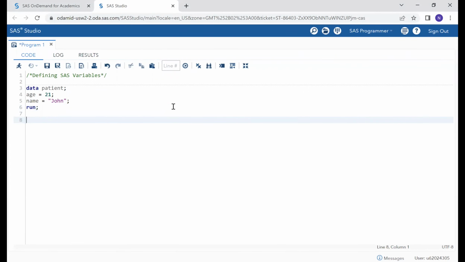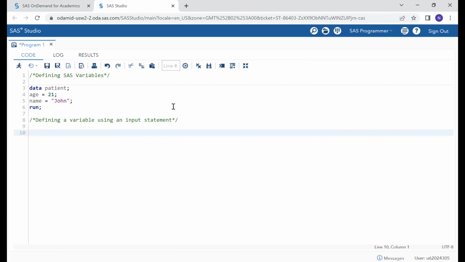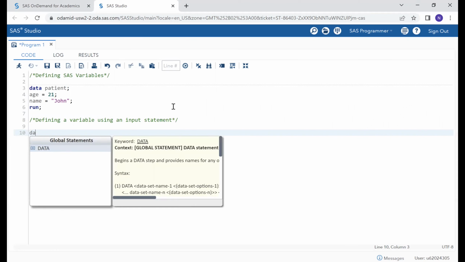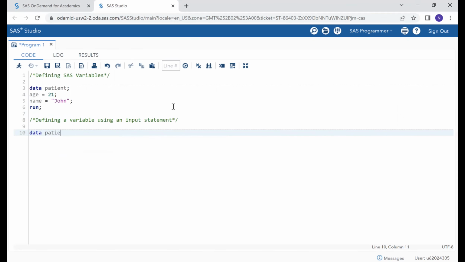The next way we can create a variable in SAS is by using an input statement. So now we are defining a variable using an input statement. We first create a data set as in the previous video, which is data patient. Then we use an input statement.